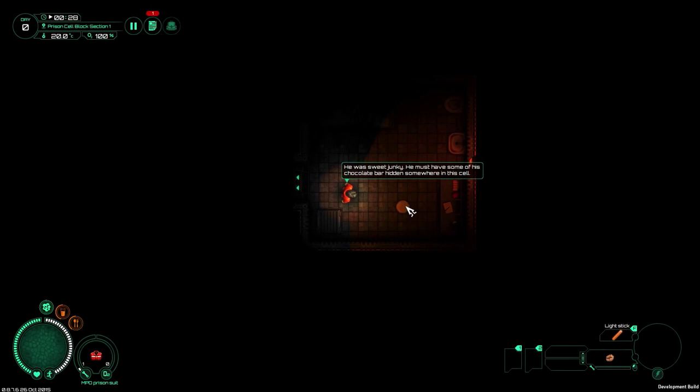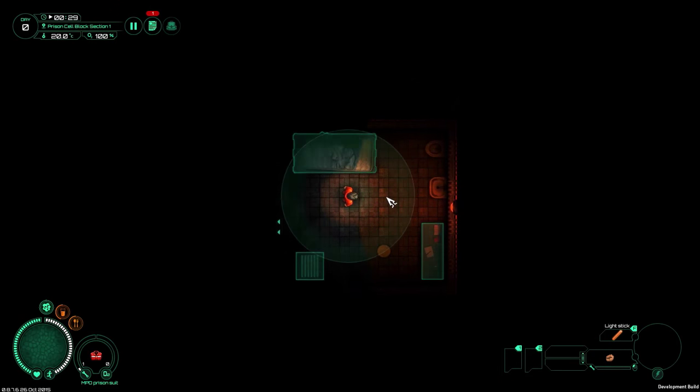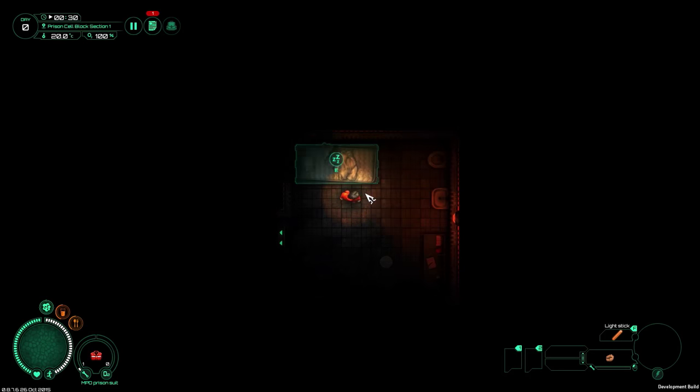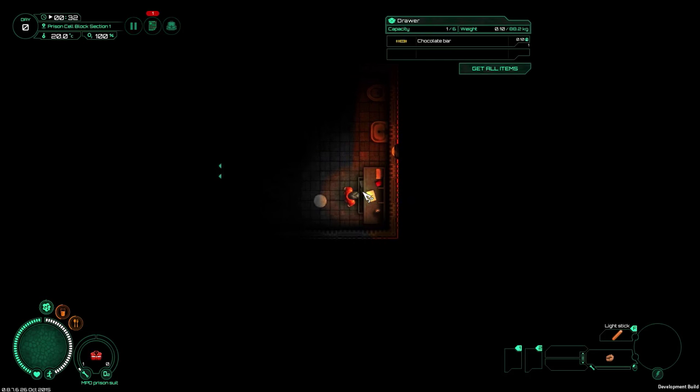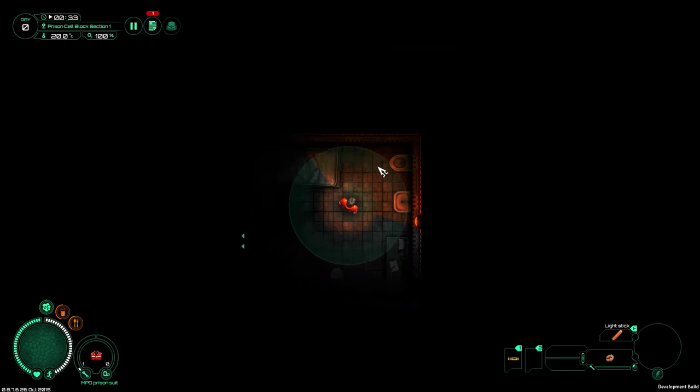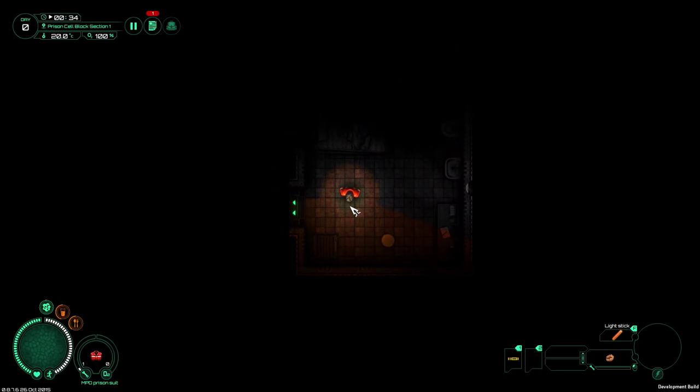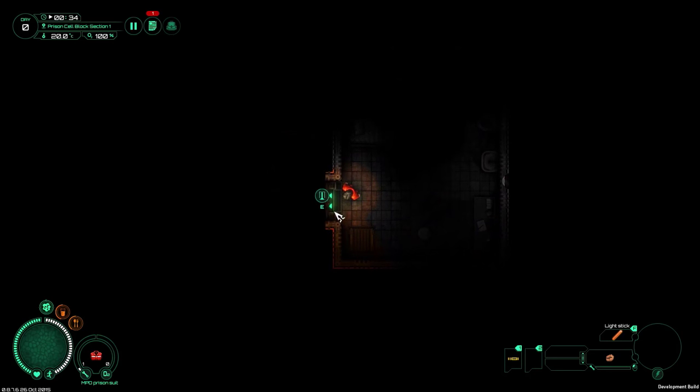He was a sweet junkie. He must have some of his chocolate bars hidden somewhere in this cell. And what's really cool about it is that there is also an end to the game now. So even though it's not complete just yet, you can go from start to finish. It takes a while and it's pretty difficult, I hear. But there's definitely an end to the game right now, even though they're still adding more features to it as we go along. Tweaks and things of that nature.